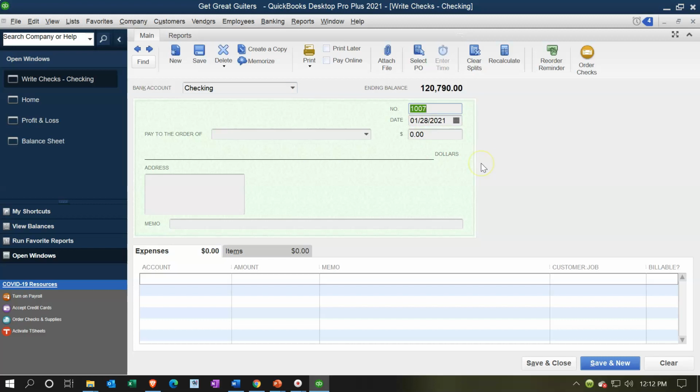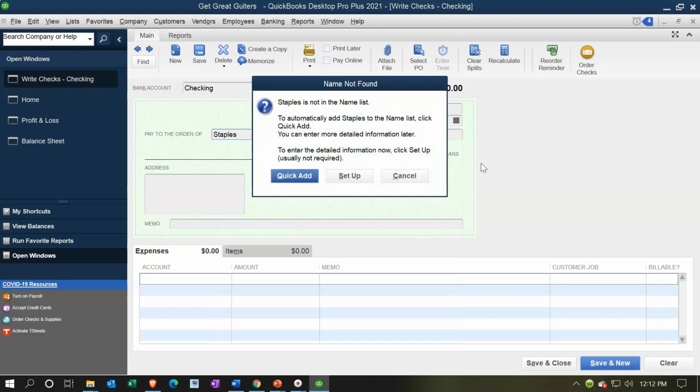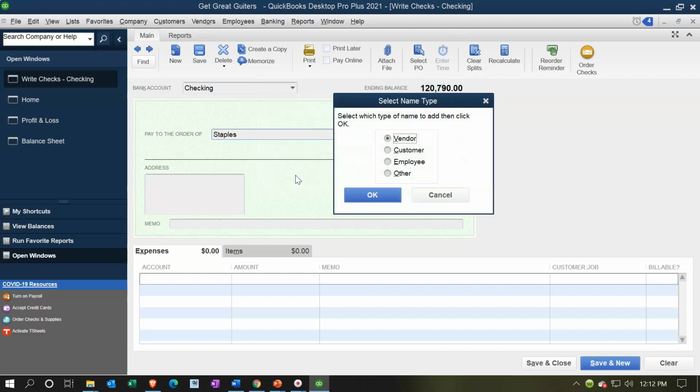But I'm going to keep the check number, and we're going to say this is on the 28th as well. We're going to say this goes to Staples. I'm going to put in Staples, which is a supply store. Now note that as I put this in, there is no vendor, so I'm going to say tab, adding that. I'm going to quick add it here. I'm not going to put all the detail in it, simply quick adding it.